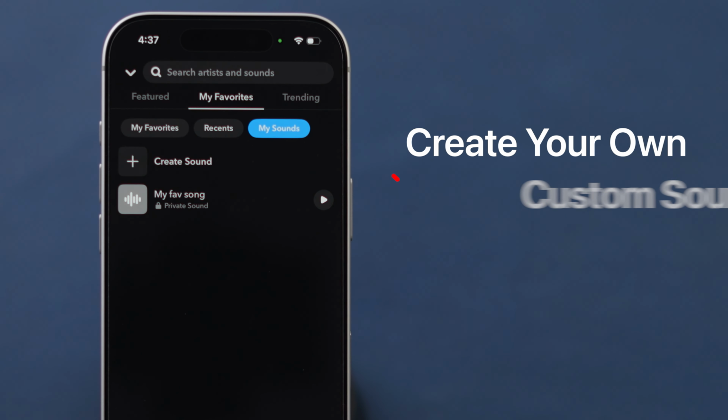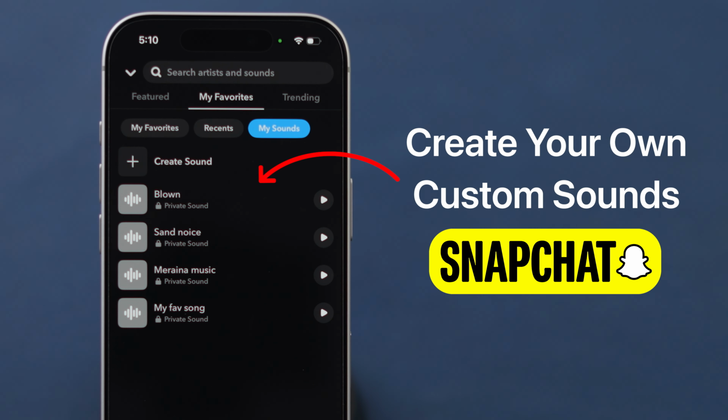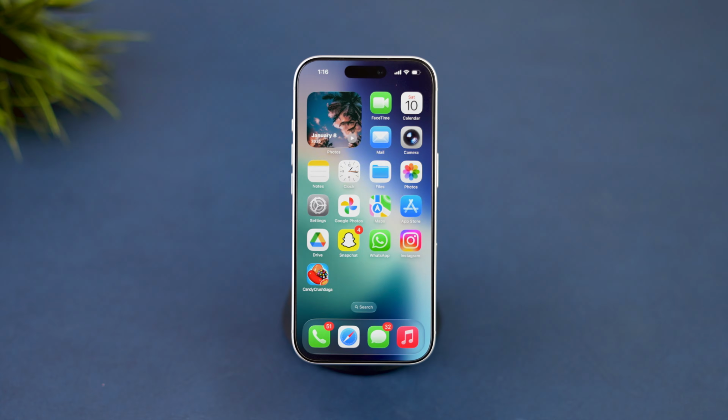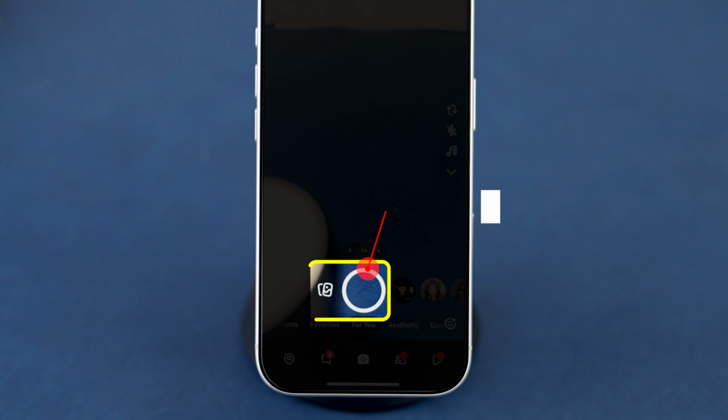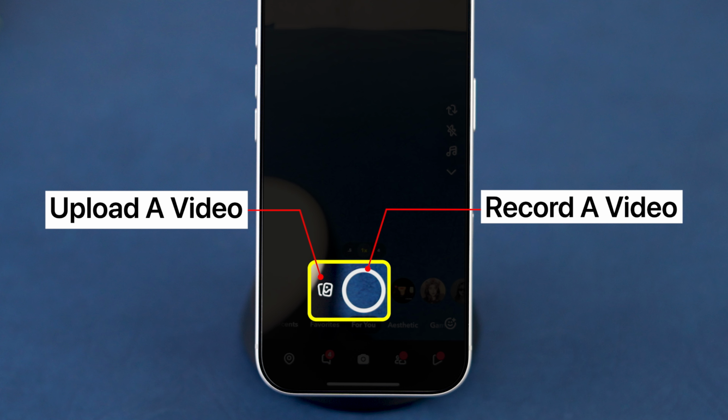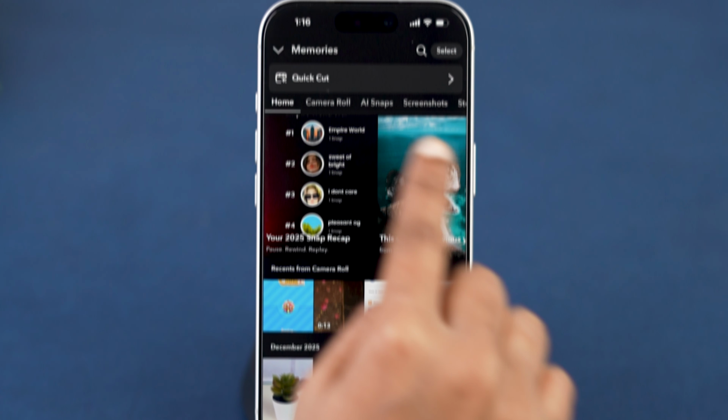Here's how you can create your own custom sounds on Snapchat and reuse it anytime. First, open the Snapchat app on your phone. You can either record a new video or upload a video from your gallery. For this demo, I will upload a video.